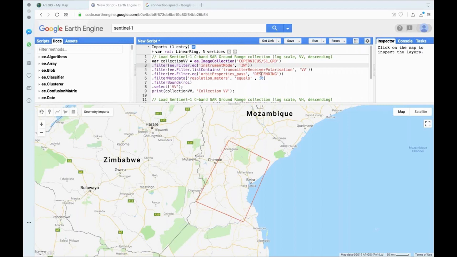One thing to remind you is anytime we do a classification, we always want to keep the passes separately. We don't want to mix ascending with descending because the viewing geometry is different and that's going to confuse things. So when you're running a classification, run it with data that is strictly just ascending or strictly just descending. You can compare the results, but you should always keep those separate. So here we're just working with descending data.